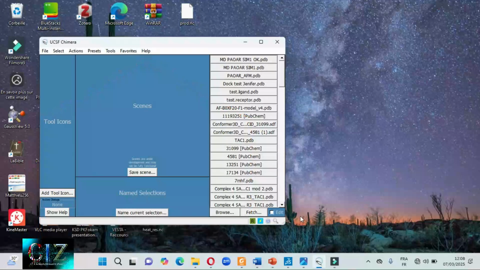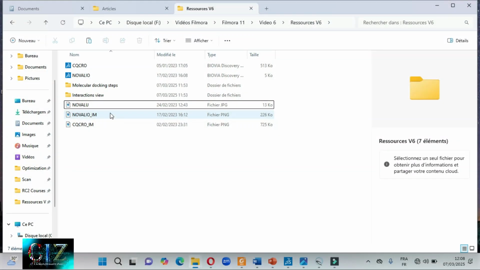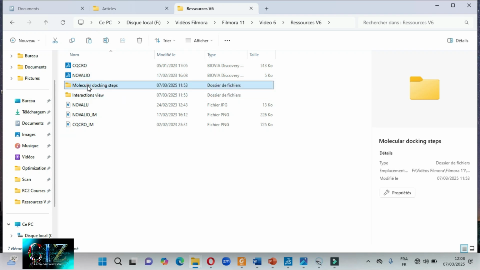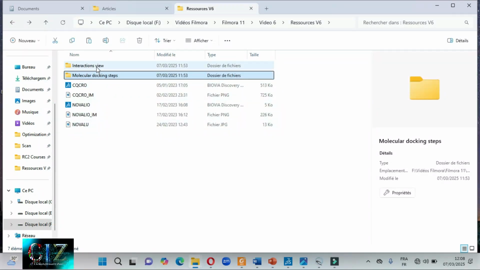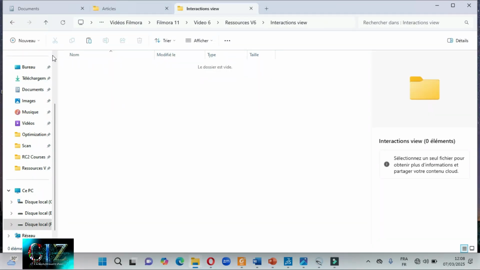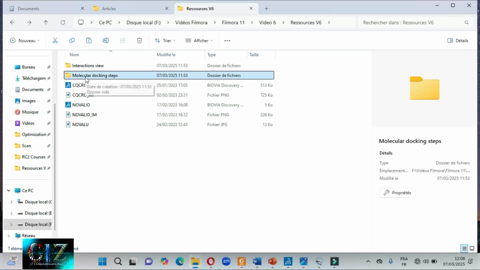To do that, it's important to know that you need to create on your computer a specific folder containing the different steps, like the molecular docking steps and the interactions view. You can access that folder, or a video on how to perform or analyze interactions view inside the molecular complex, through this channel. Today we are going to see how to perform molecular docking.